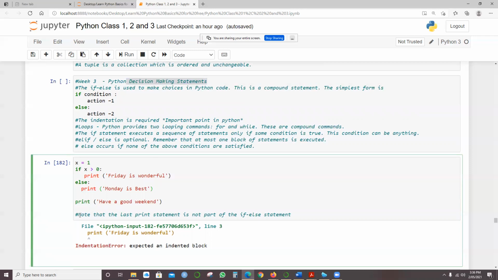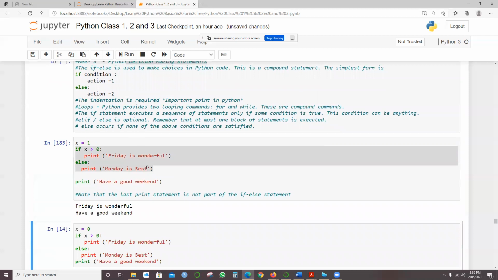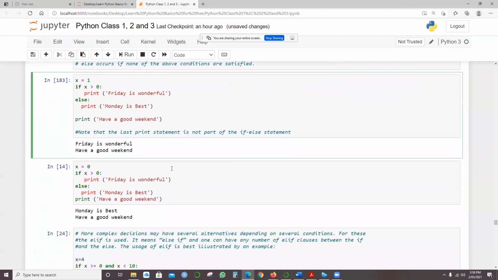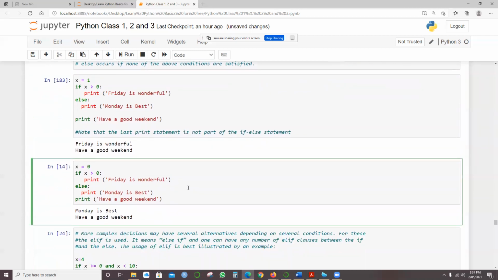And here I did mention that the last print line has nothing to do with the if then else. So this is actually a simple if then else condition. How does it work? Let's go to some other examples. Before that, I would also say that there is something called nested if conditions. You have an if then else statement, and within it you have one more if then else statement. We can have that kind of scenario. So let me pick one more example over here.